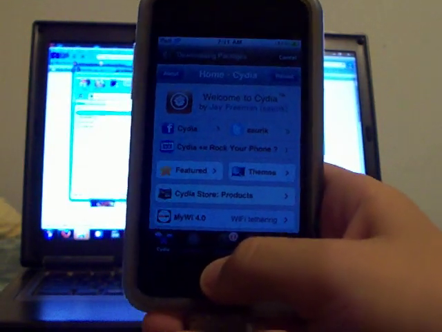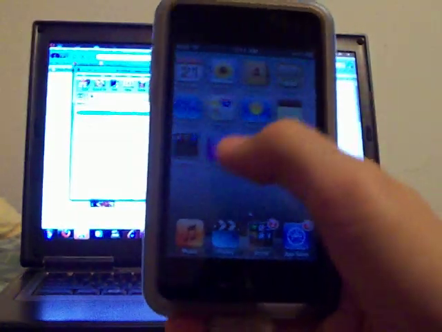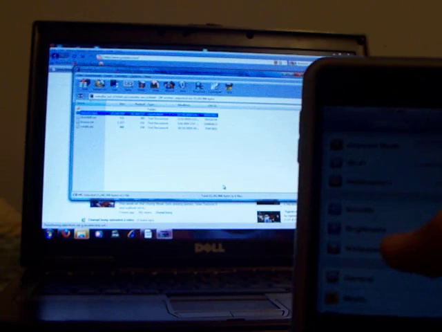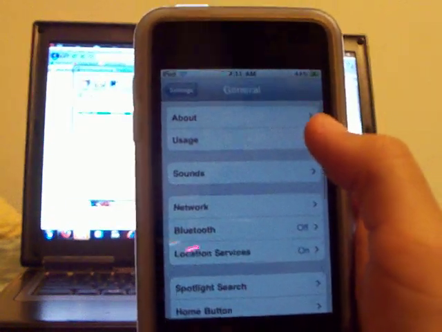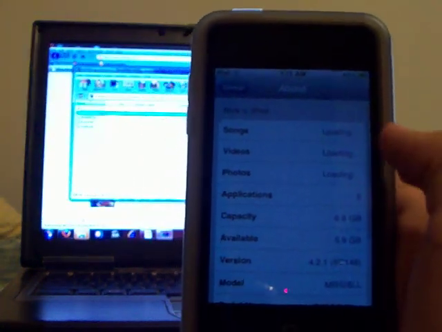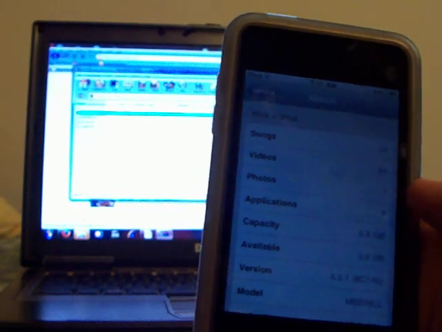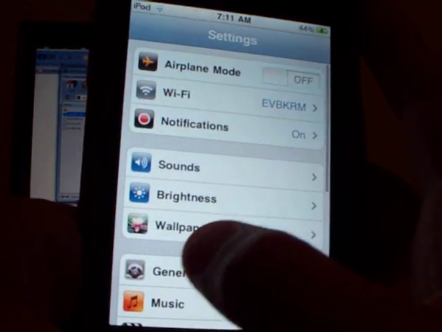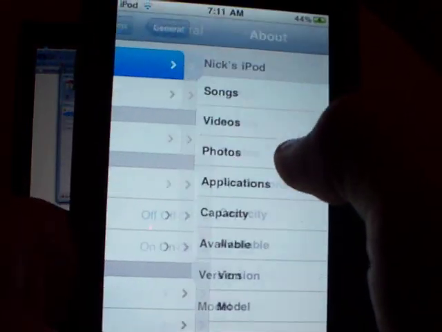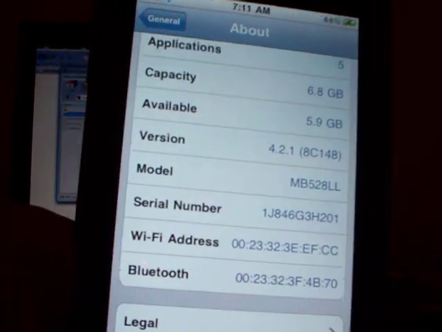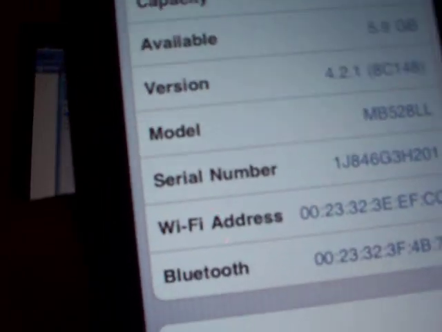Alright, so you can see right there, it is done. Let's go back home, go to settings. Alright, general, about, and we do right there. Let's see if you can actually see that. Let me try to focus that for you. There we go. Turn the brightness up a little bit. Alright, right there. 4.2.1. So yeah, that's a jailbreak.